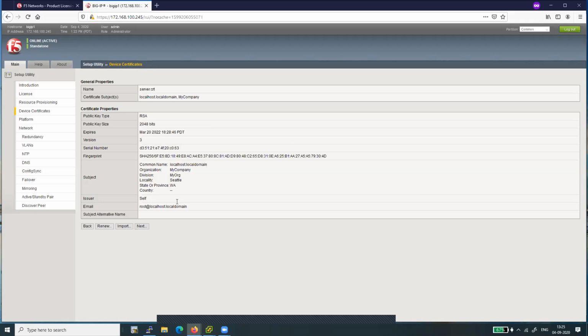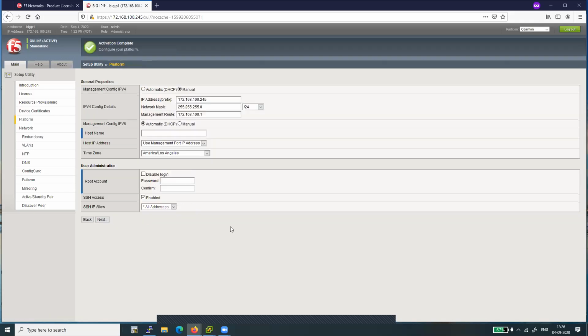All right, this is talking about the device certificates, and the default device certificate has been downloaded and opted. We'll click on next. You don't have to do anything. This is for the manual IP address or the management IP address configuration. I would say yes, this is what I have configured. And the host name, I would say LTM1.